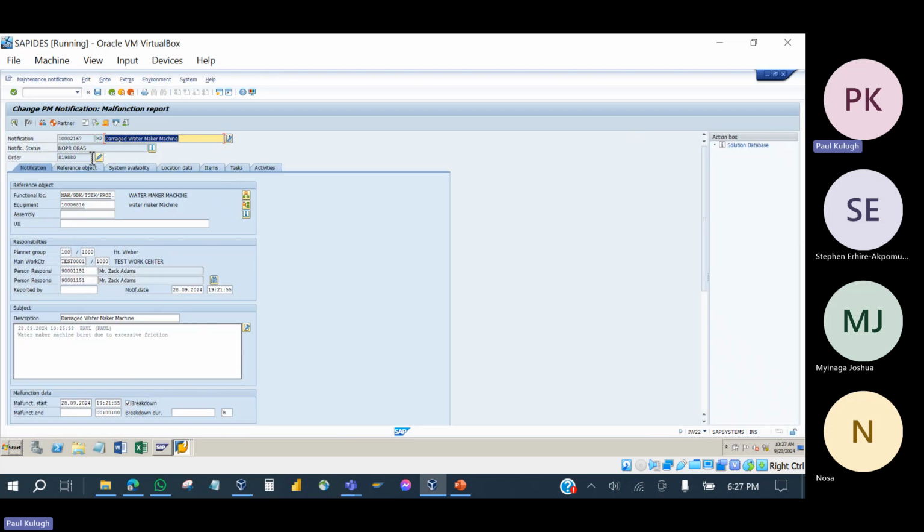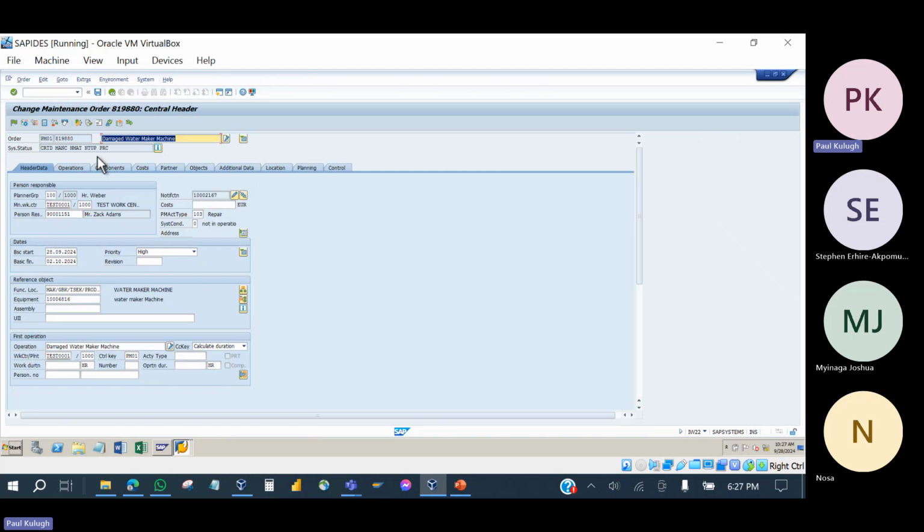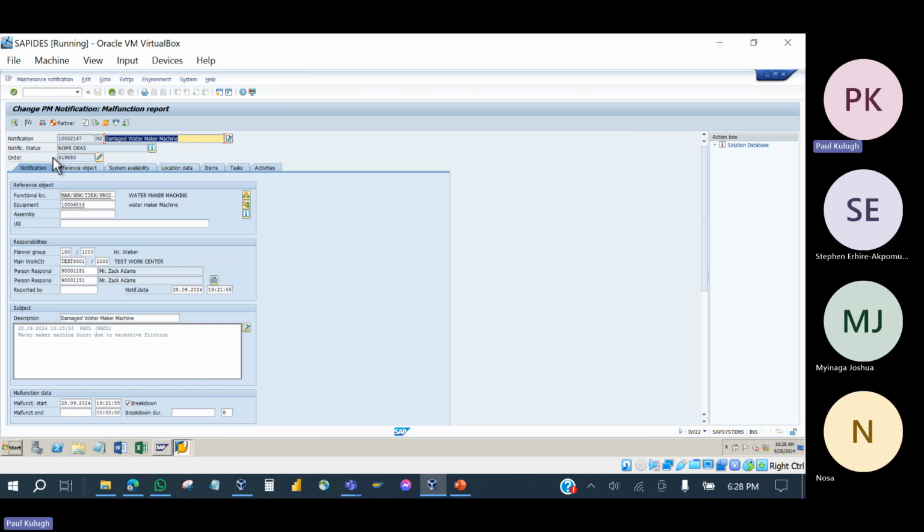Now you will see the work order number here. You can go into this work order by clicking on that pen. This is your notification appearing in your work order. The work order type is PM01, meaning malfunction breakdown work order. Then you can go back into your notification by clicking on this pen. You're back in your notification, and your notification type is M2.